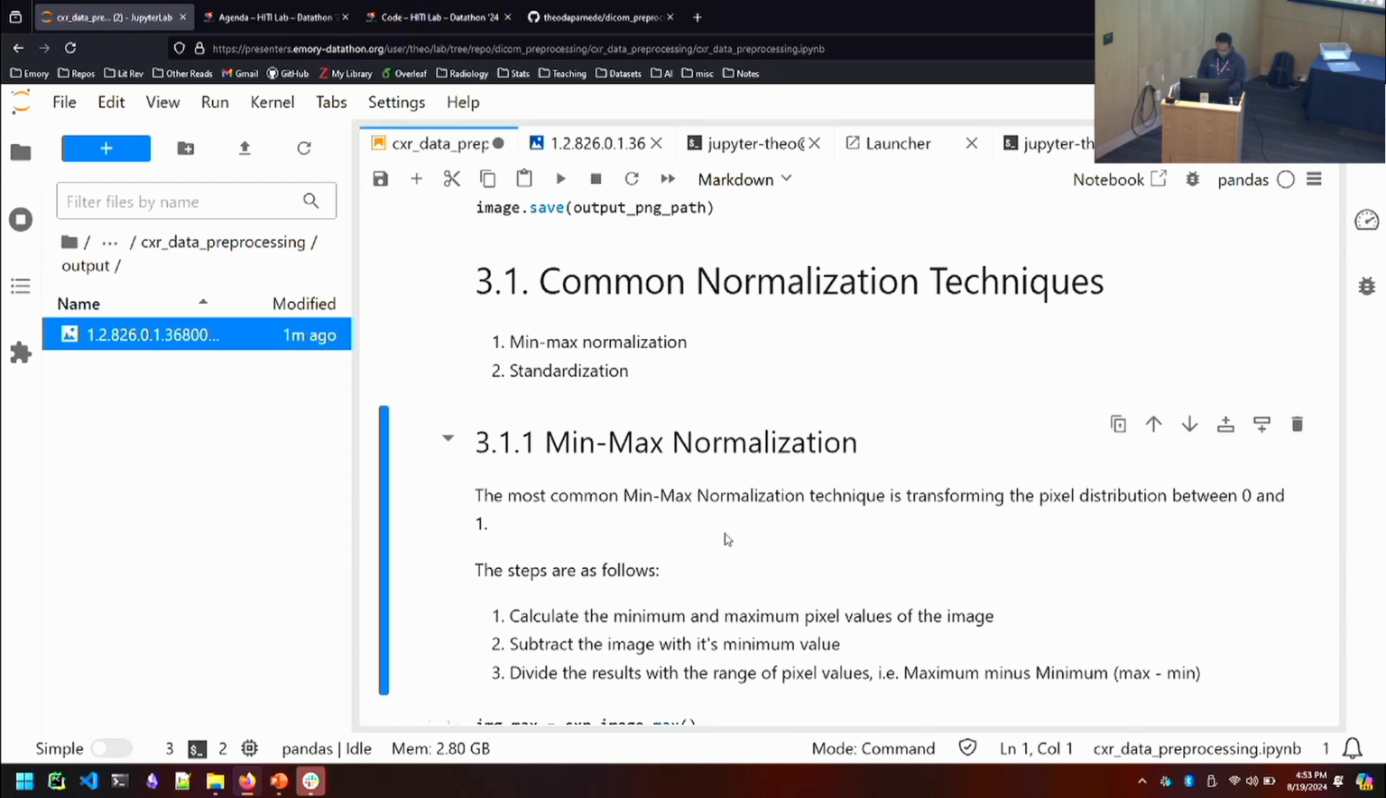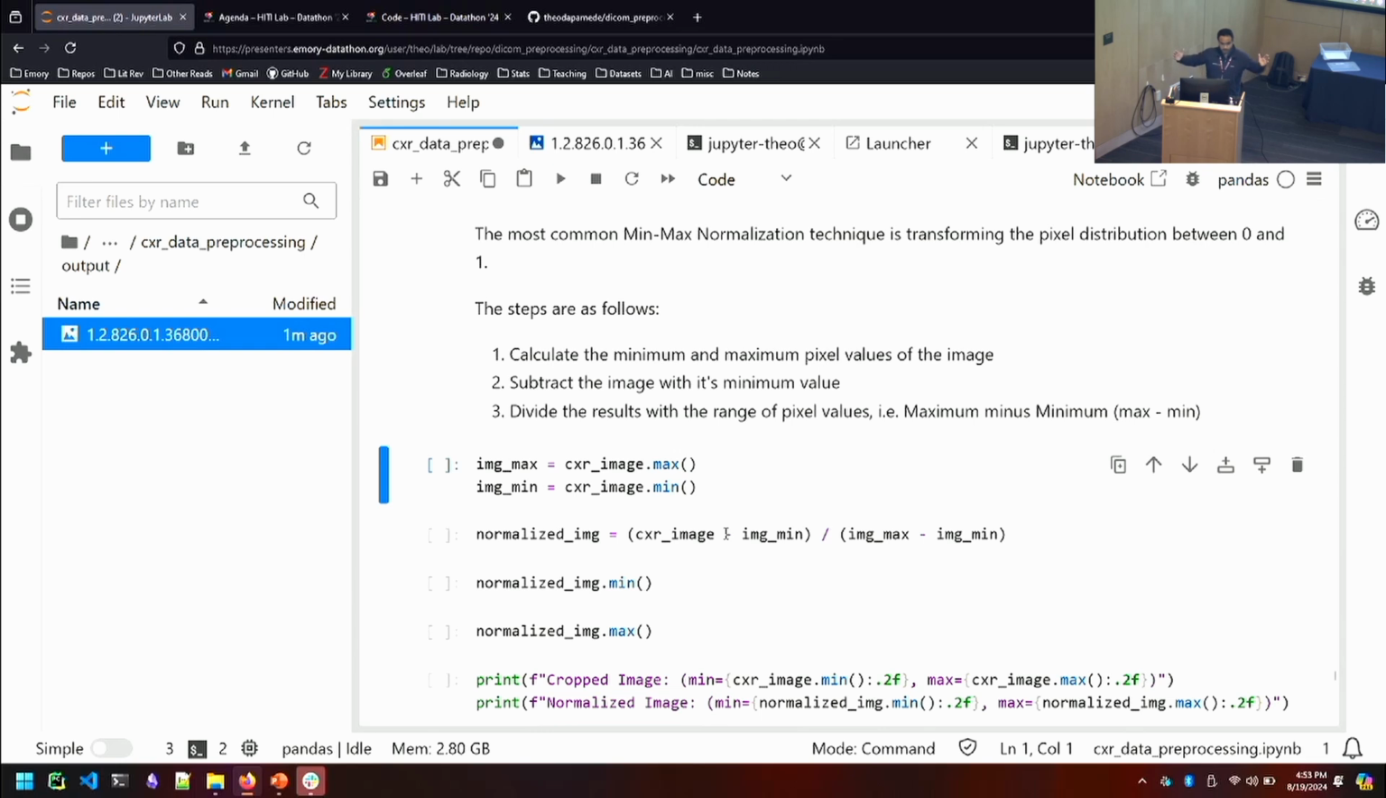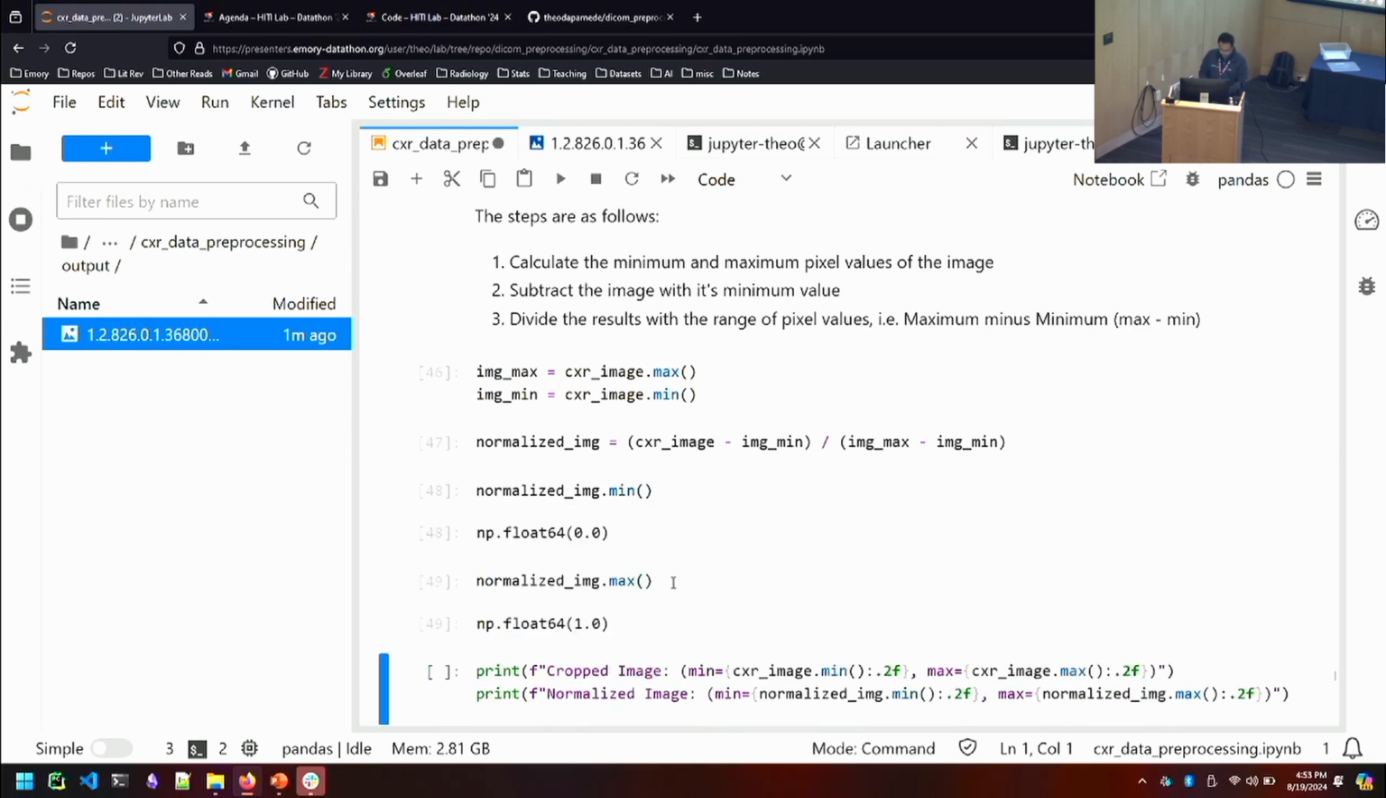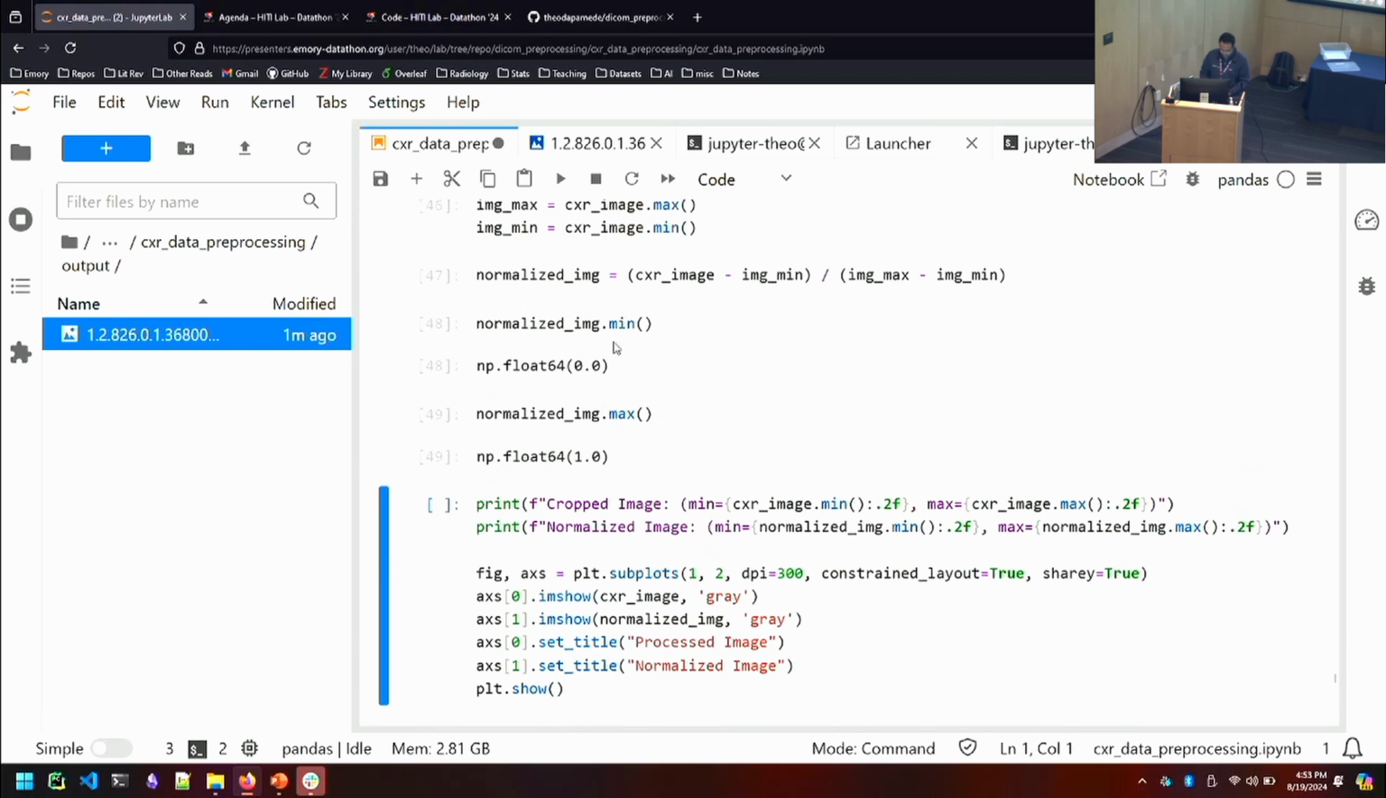The first one is min-max normalization, where we want to bring the distribution of the pixels between a minimum and a maximum value. It's usually between 0 and 1. What we can do is take the actual image minus the minimum image, divided by the range, and that will give us an image with a value between 0 and 1. We can check that by looking at this function here.